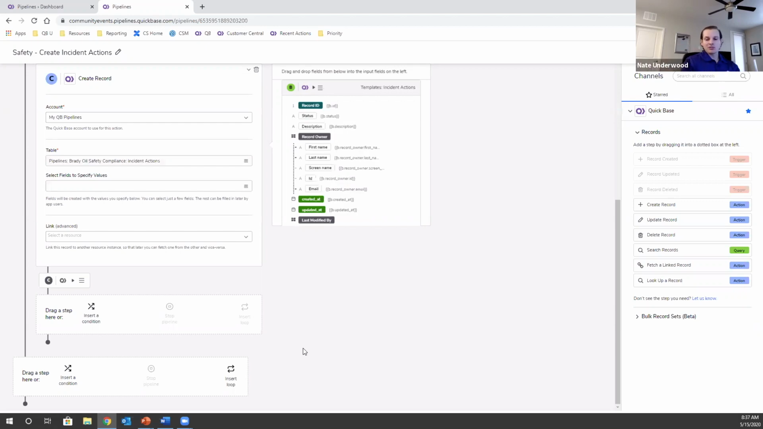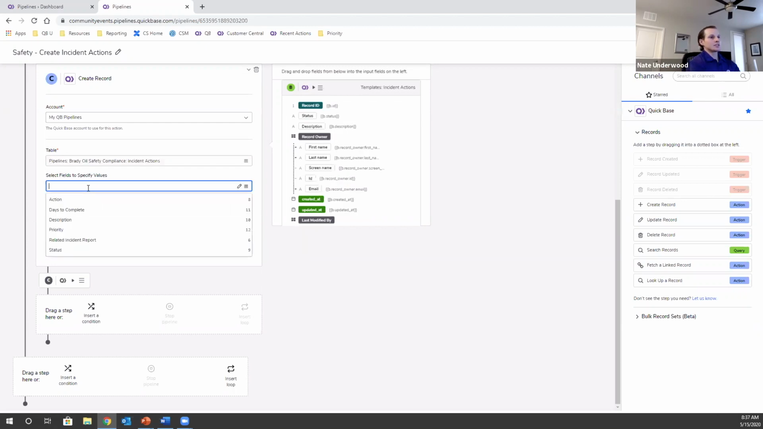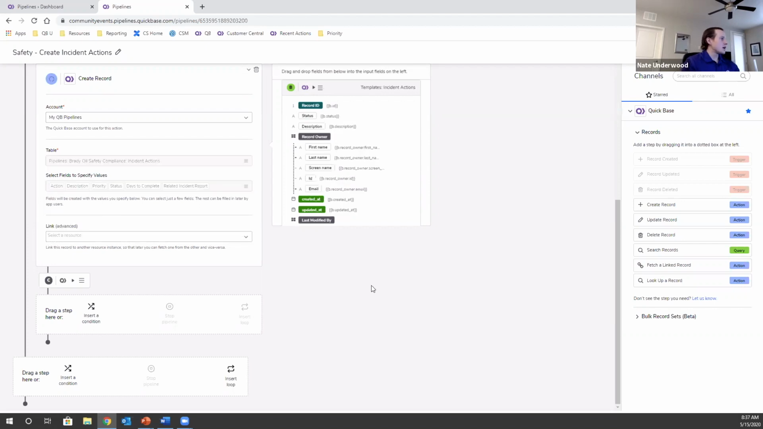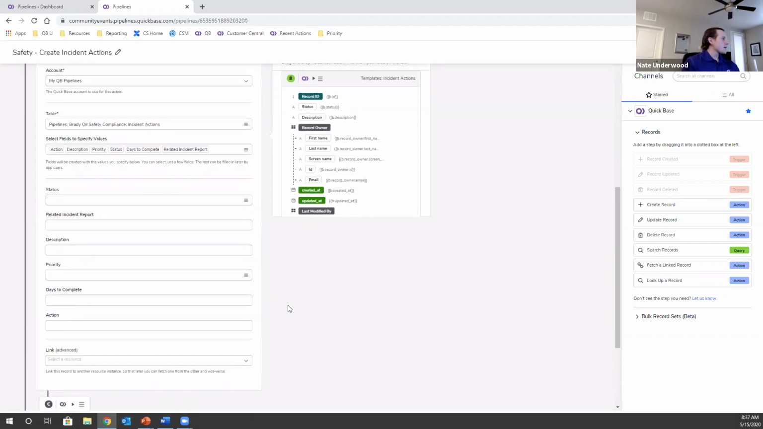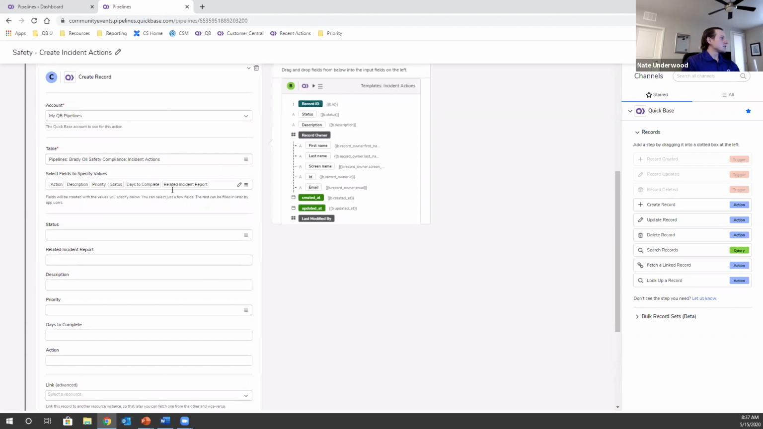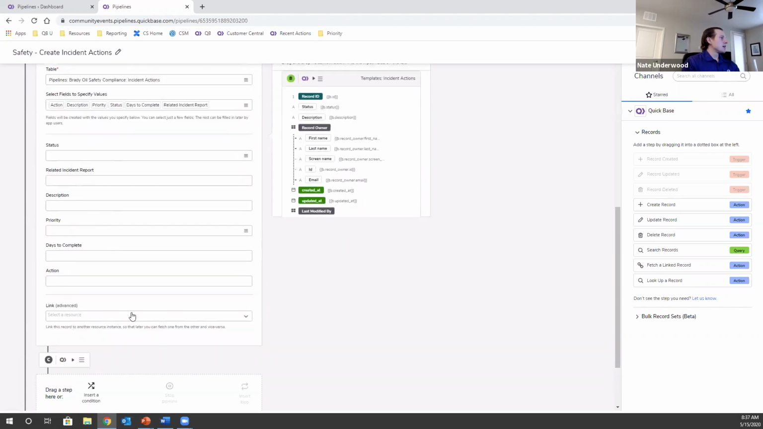So remember, we're copying from our templates to our incident actions. So we're going to be populating a lot of fields here. There's a handful that I'm going to define. Just like we did before, we want to define the action, the description, the priority, the status, and days to complete, as well as the last one, which is our related incident report. And that's a really important one, and I'll explain why in just a second here. So once I've defined those fields, you'll notice that they immediately appear down below.